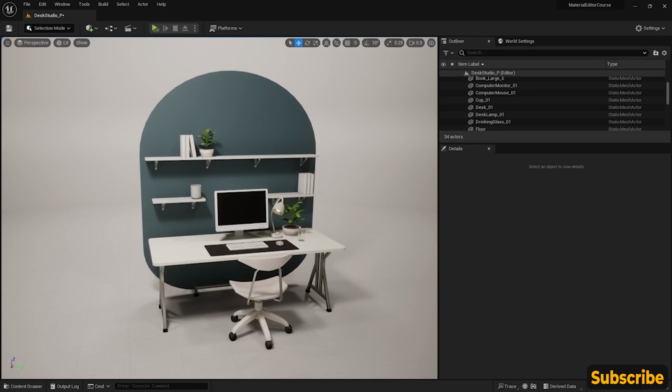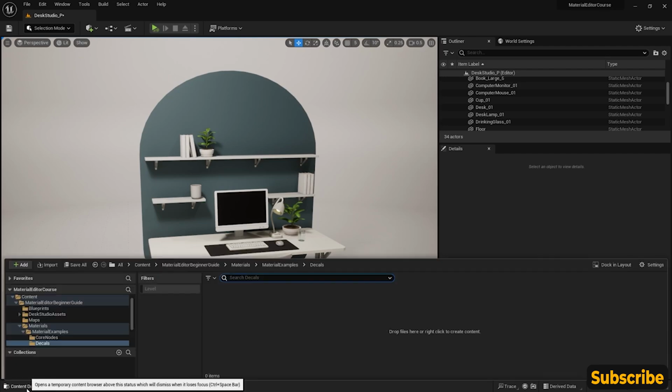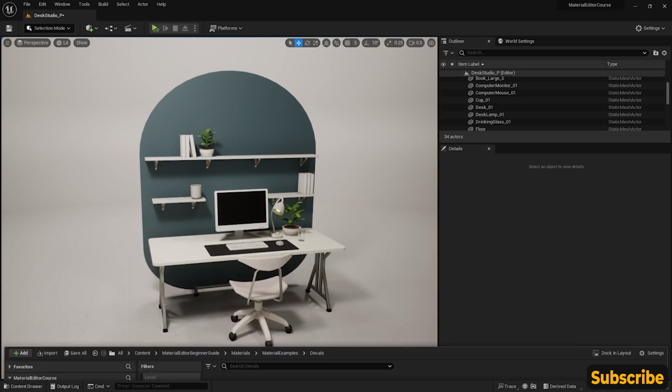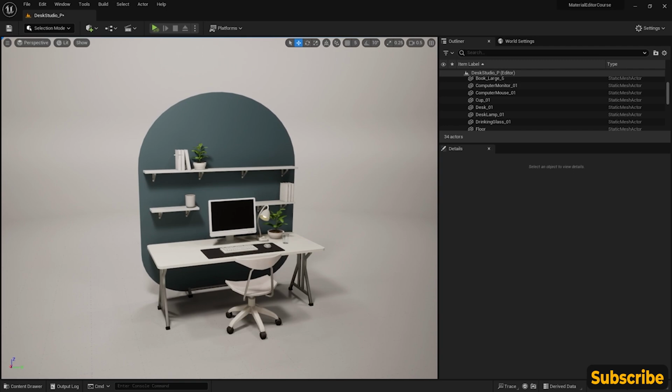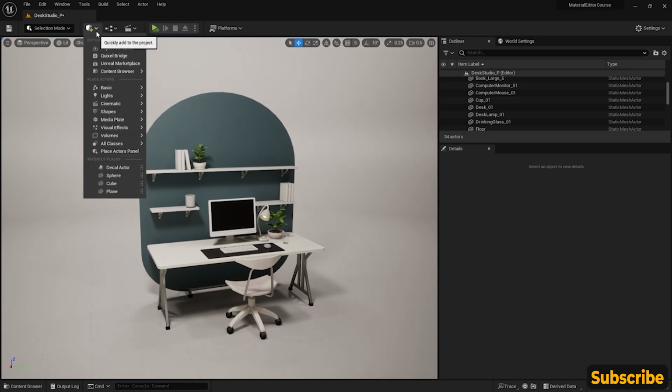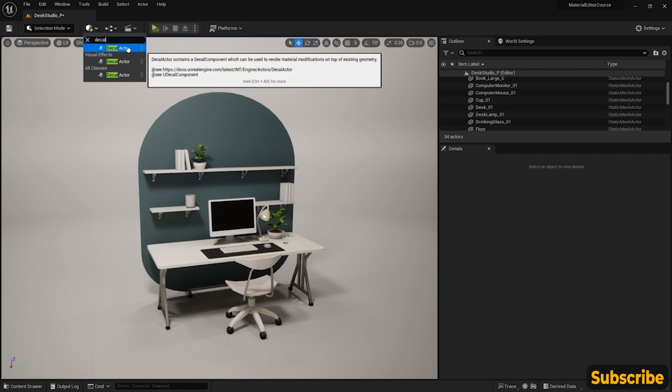Let's take a second to talk about decal materials and how to use them. So let's take a look at what decals are. The first thing we're going to need to do is add a decal actor into a scene, and that's something that we're going to apply the material to. If we come down to this quickly add option here and type in decal, we'll notice that we have what are called decal actors.